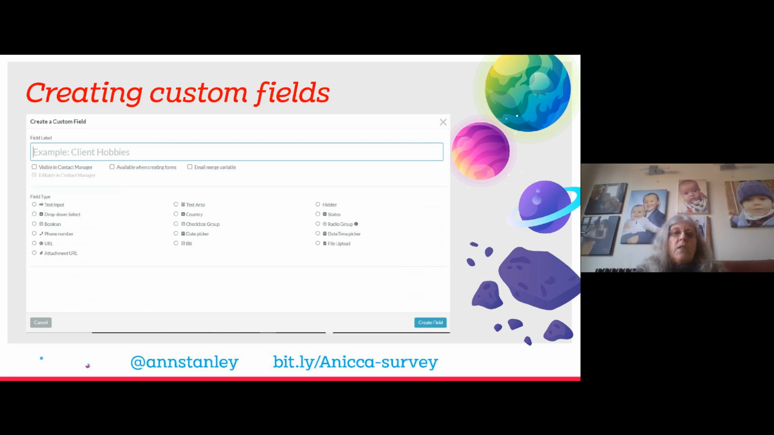So we tend to create most of these at the start. We look at the data you've already got, because basically if you're going to import data, you need somewhere to house it. But there's quite a lot of standard system fields. But having the ability to create as many as you need of these is really important when you're choosing software.